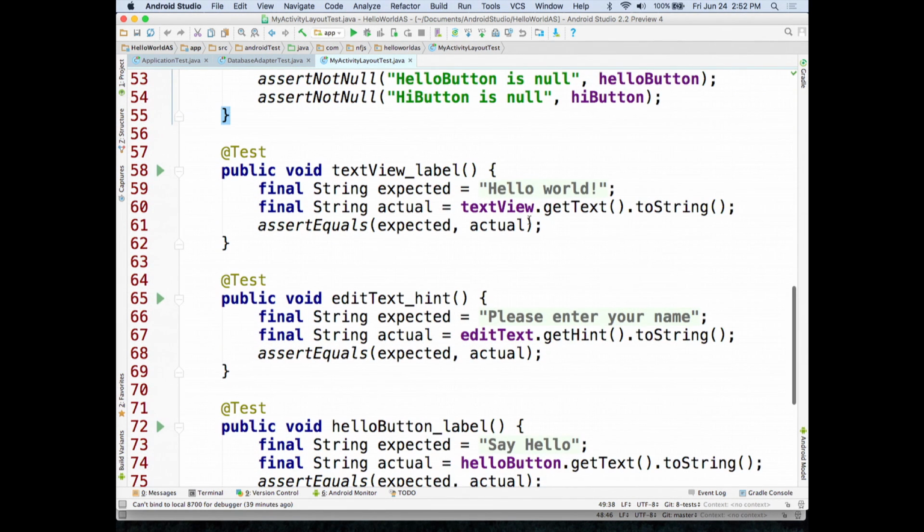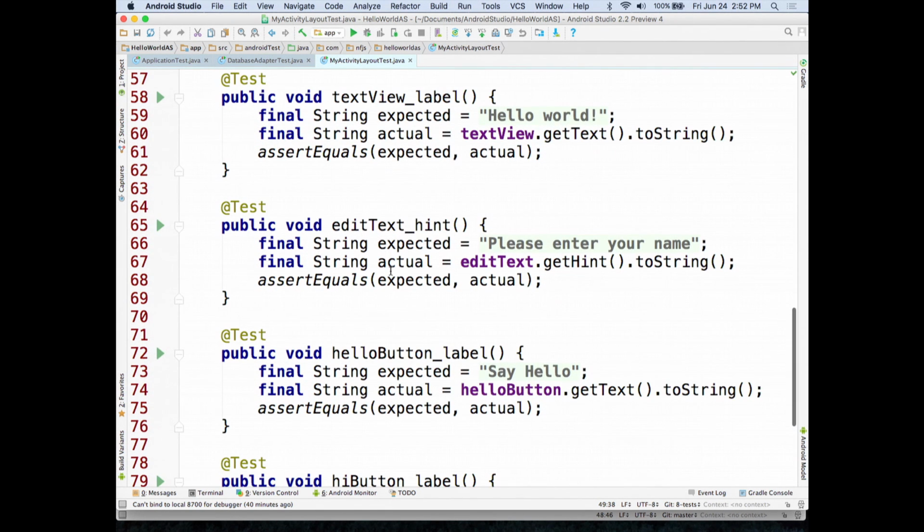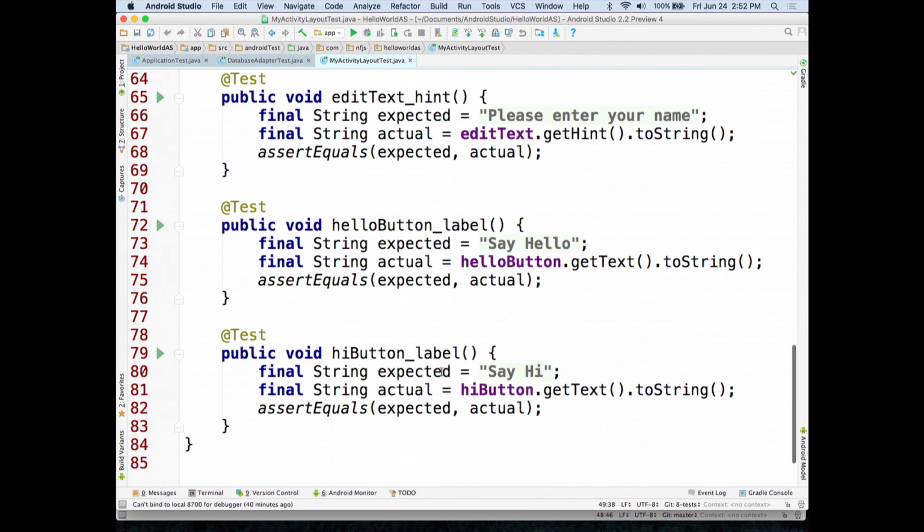Then the rest of them are doing things like, oh, text view, get text to string, and here's the actual text, which I'm actually getting from a string resource. And I'm able to compare those two and make sure they're right. And I'm doing the same thing on each element. So this is the label on the text view, the hint on the edit text, the label on each of the two buttons that I happen to have here, all available.